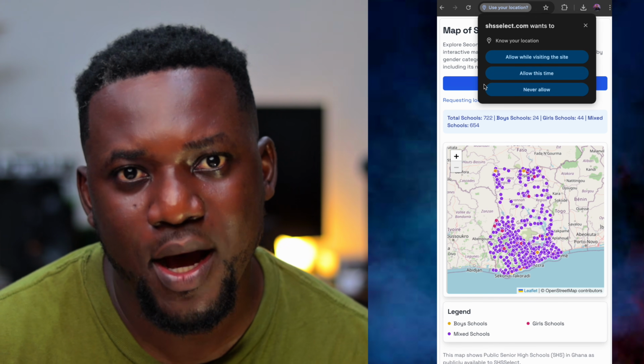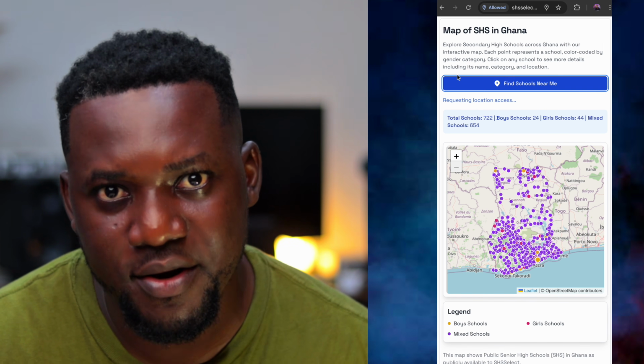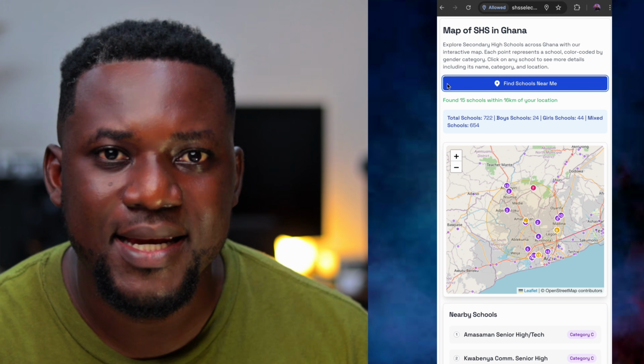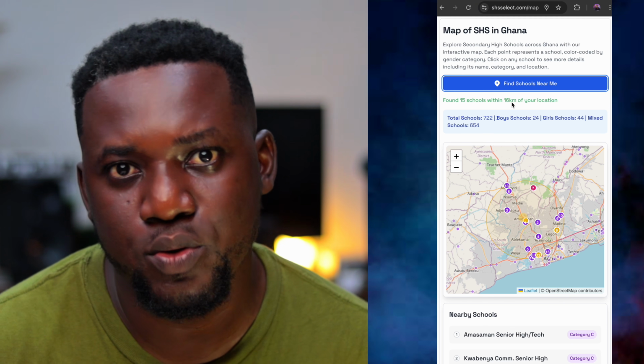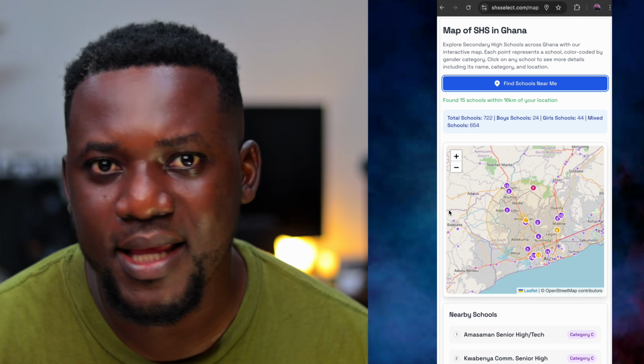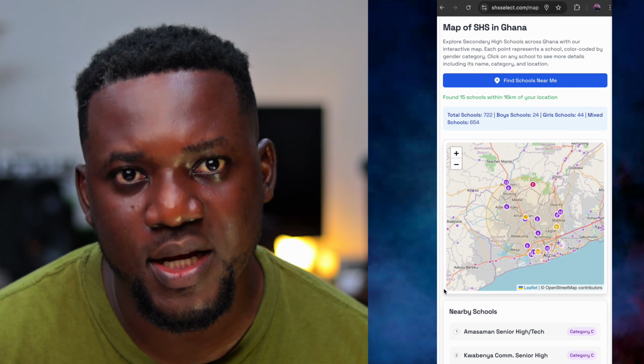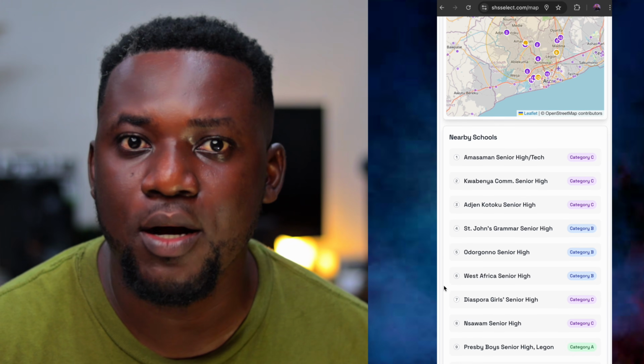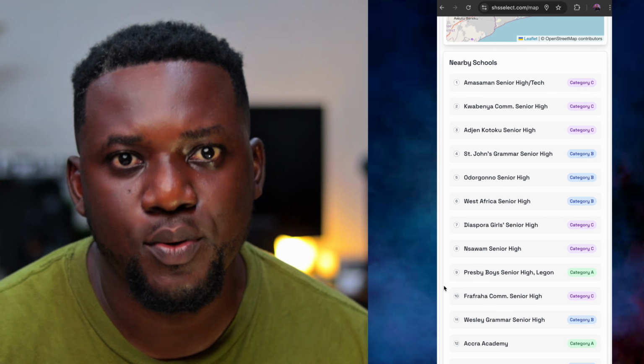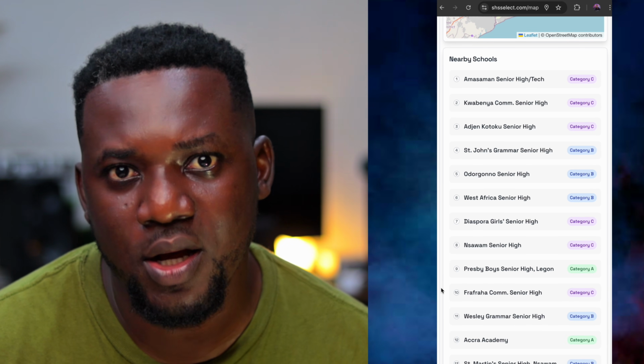You can allow it to choose your location, your current location, and then it will select the nearby schools for you. So if you are looking to select the catchment area school, you will then be able to use this particular feature to identify the schools that are closer to where you live. This will help you in selecting that particular school.